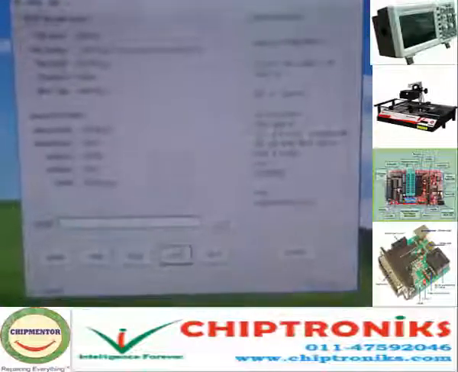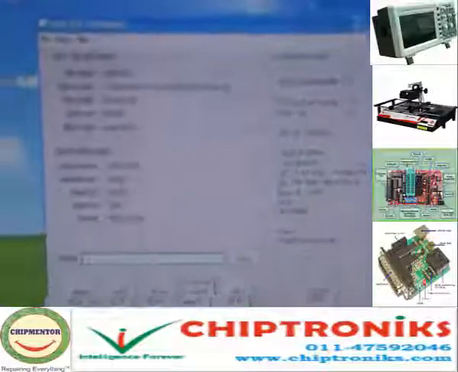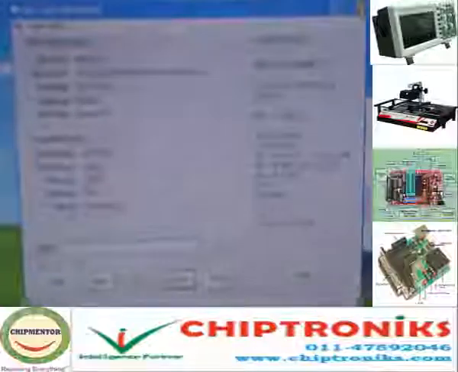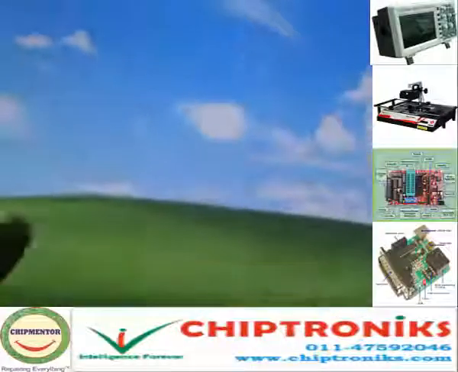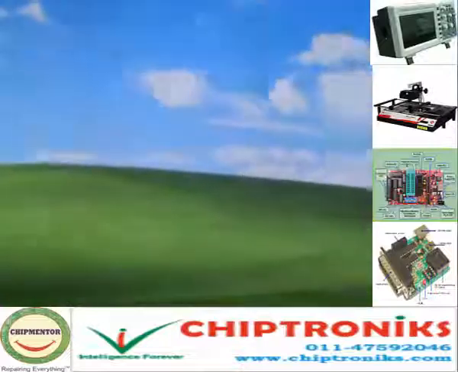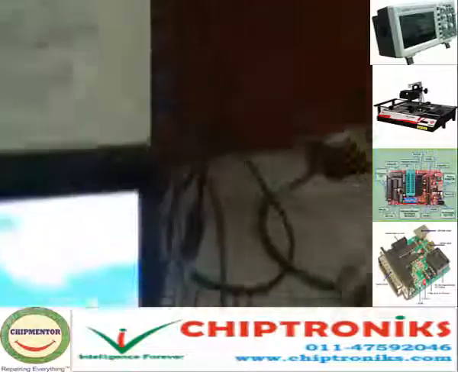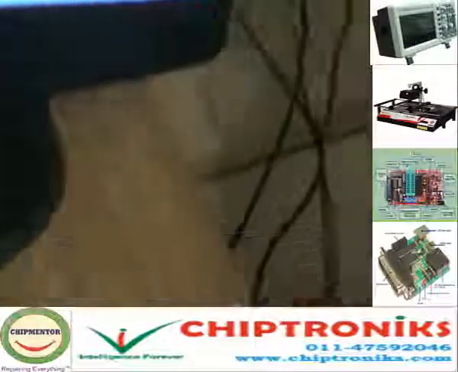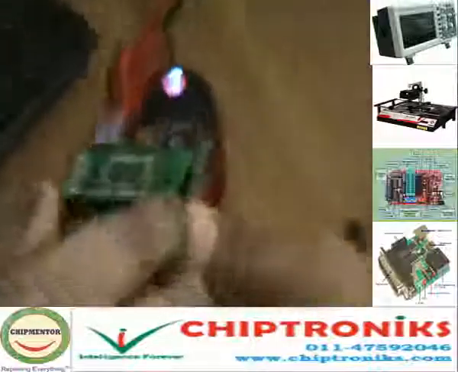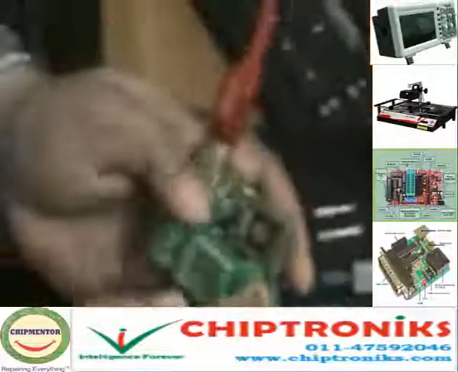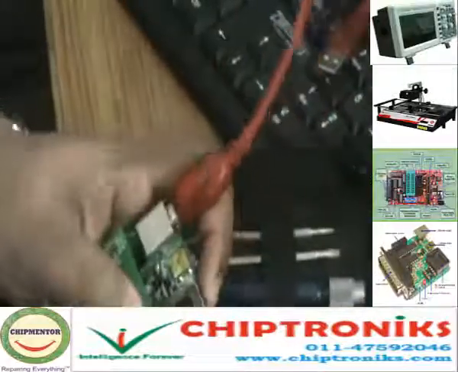Okay, all done. Now the process is completed. We can close this software from here. Then we can remove the NanoBIOS programmer and remove the BIOS IC. We'll just remove it. After this, we'll remove the IC.